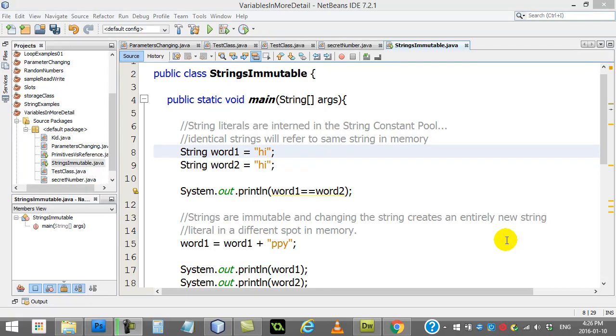Welcome back. In this video, we're going to examine strings in a little more detail. Strings have a special property. This property is that they are immutable. And like the word suggests, mutable means change. Immutable means cannot be changed. Now, what does this actually mean? Because we know we can change strings. It refers more to what's going on behind the scenes in memory.